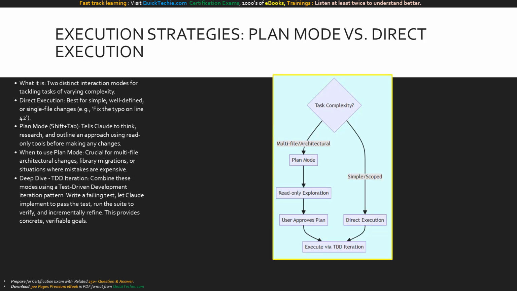Let's talk about execution strategy. When should Claude just write code, and when should it sit back and think? For simple, isolated bug fixes, direct execution is perfect. But for complex refactoring, you must use plan mode. Activated by hitting Shift+Tab, plan mode forces Claude to use read-only tools to explore your codebase, assess dependencies, and present a step-by-step strategy for your approval before a single line of code is altered.